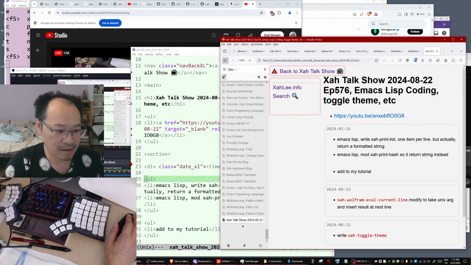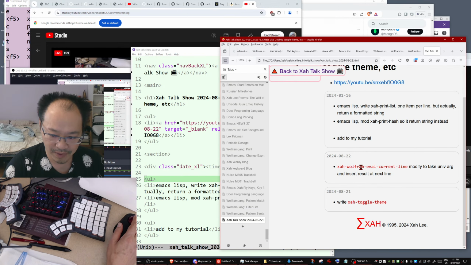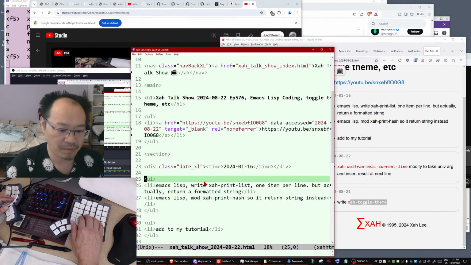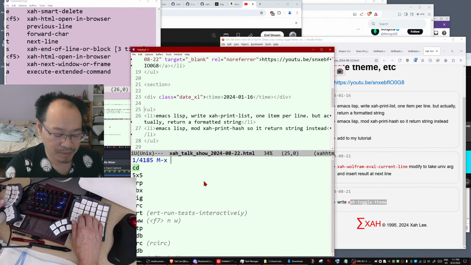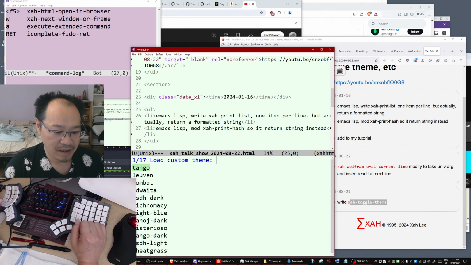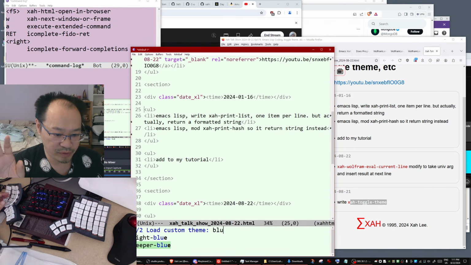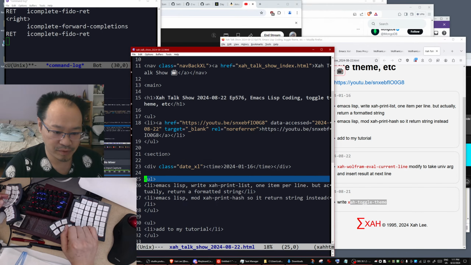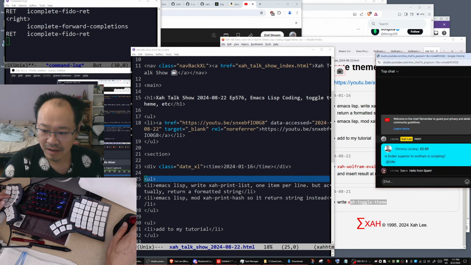Okay, today's topic is we're gonna write a few Emacs commands. One of them is toggle-theme. For example, if I do it manually, that would be M-x load-theme. Then you pick a theme. Now my favorite is deeper blue, for at night. So deeper blue. So there it is. Can you see it? Yes.